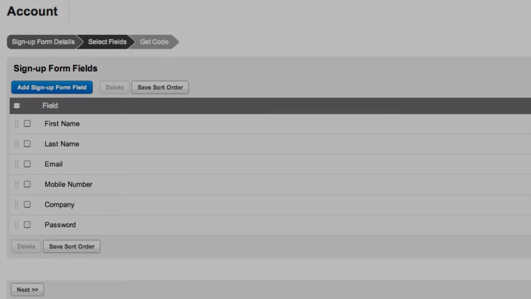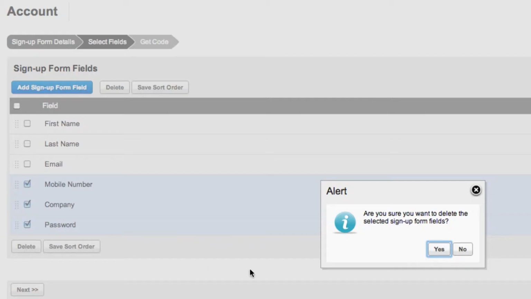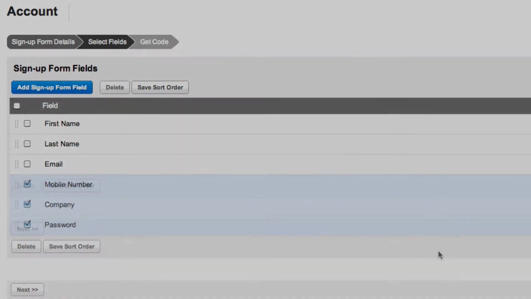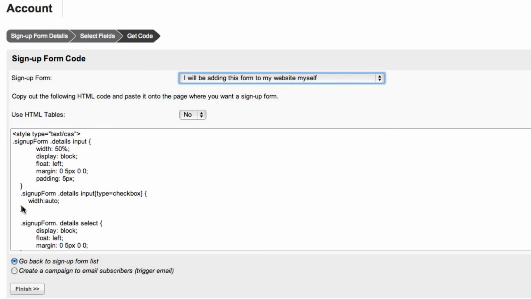Now, I need to select the fields that I want to collect in my form. The shorter the form, the better, but you can see here that all of my standard and custom fields have appeared. I only want the first name, last name, and email address fields in my form, so I'll select the others and click Delete. Done. Now I'll click Next to move on to the next step.